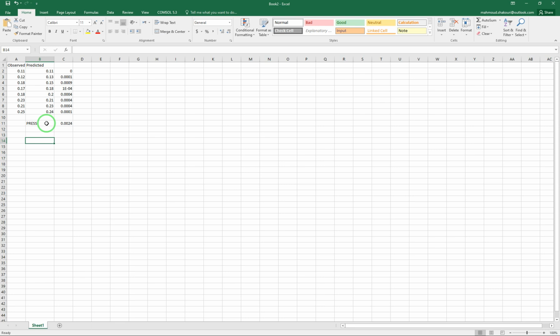Again, this works if you have a small data set. If you have a data set made of thousands of data points, this is very time consuming. There must be some ways you can code it and do it automatically, but if you have a small data set, this is the way to go.